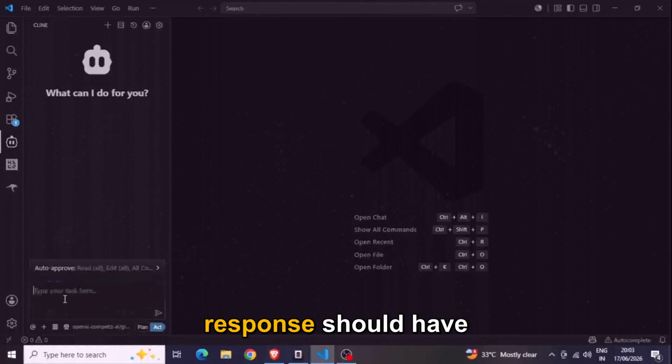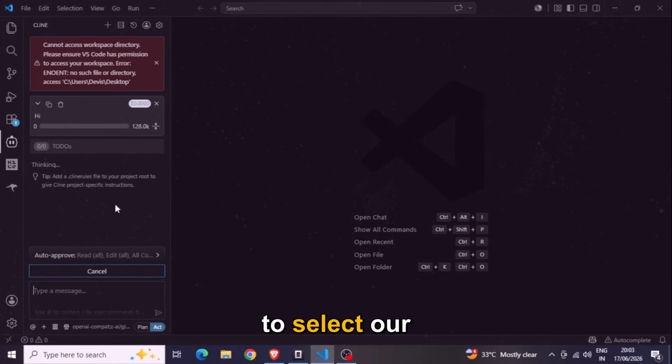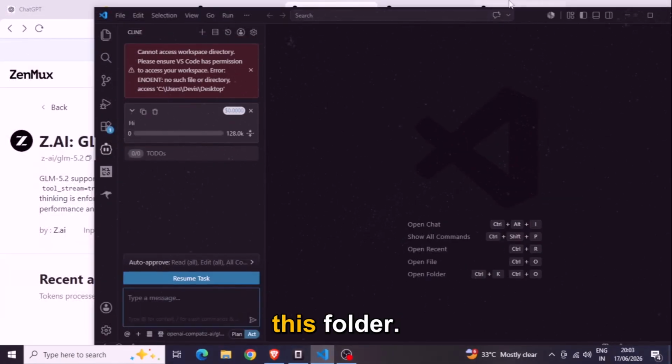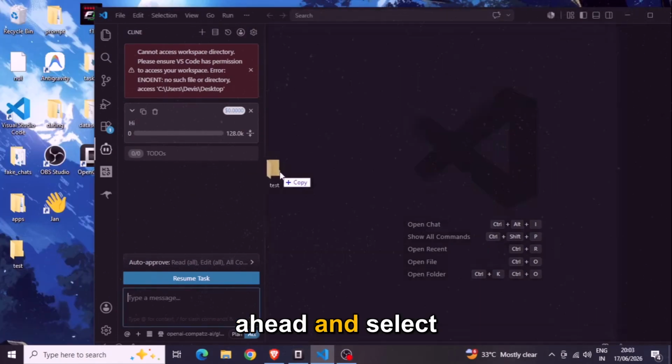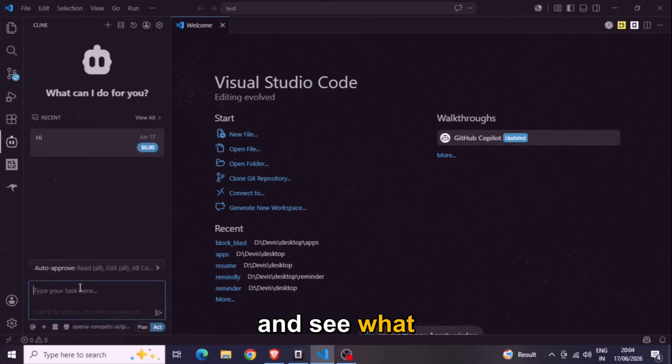I think the response should have appeared, but I'm not sure. An error has shown up. Can't open workspace folder. Make sure VS Code is allowed. Oh, I think we actually forgot to select our folder. So cancel this one. First, we'll select this folder. Yes, I'll go ahead and select this folder. Let's message now and see what happens.